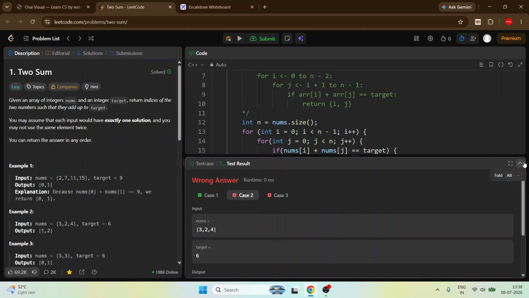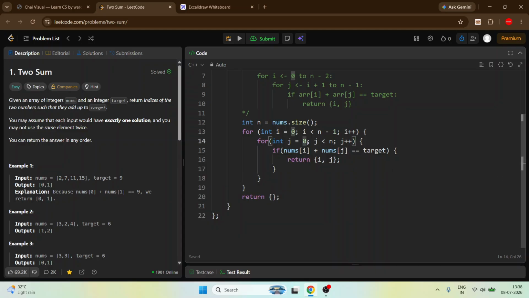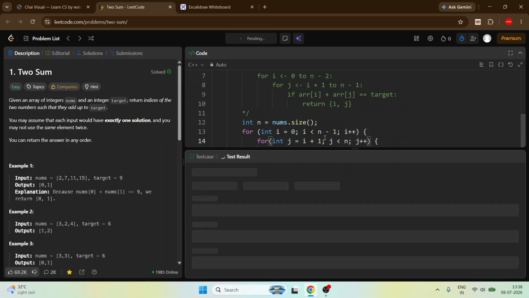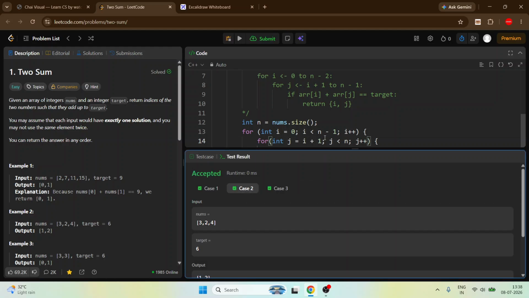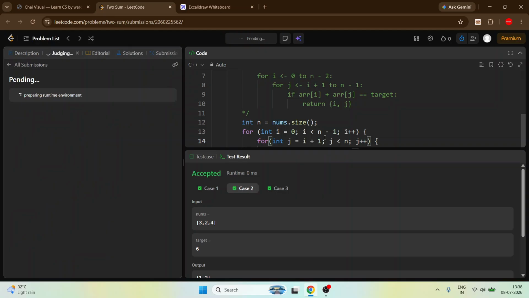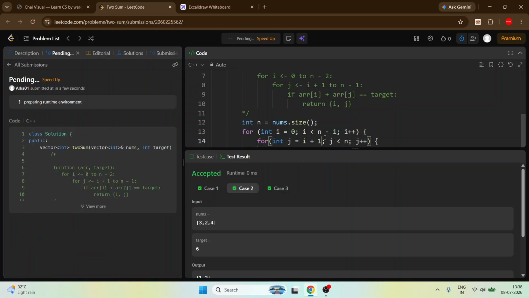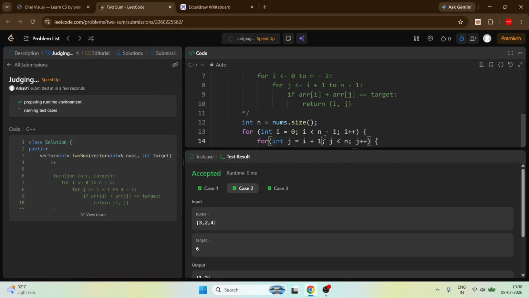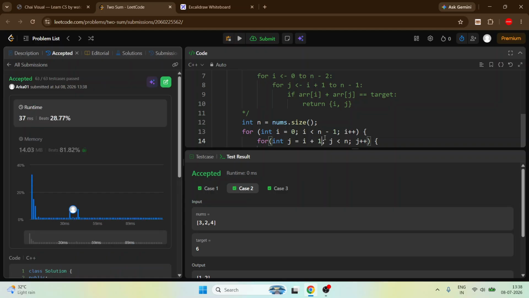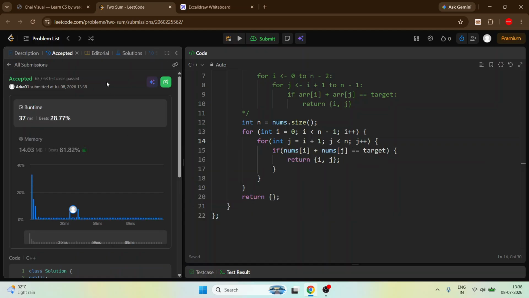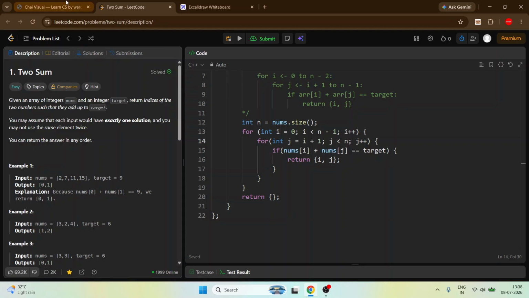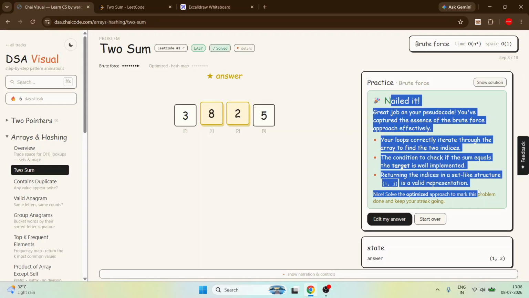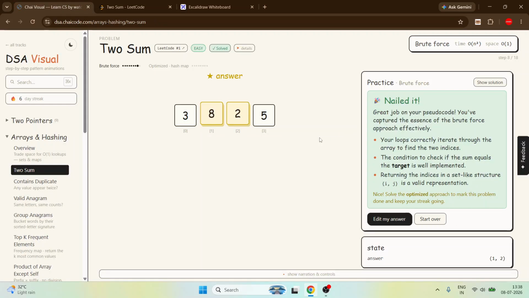Okay, we are getting some wrong answers. Let's first check it. Yes, because the j is starting from 0 and we have to initialize it with i plus 1. Always j should be the next element of i. Just submit it. This should give a TLE. Oh, it's working because the constraints are not so hard. Yes, you can see we have it.